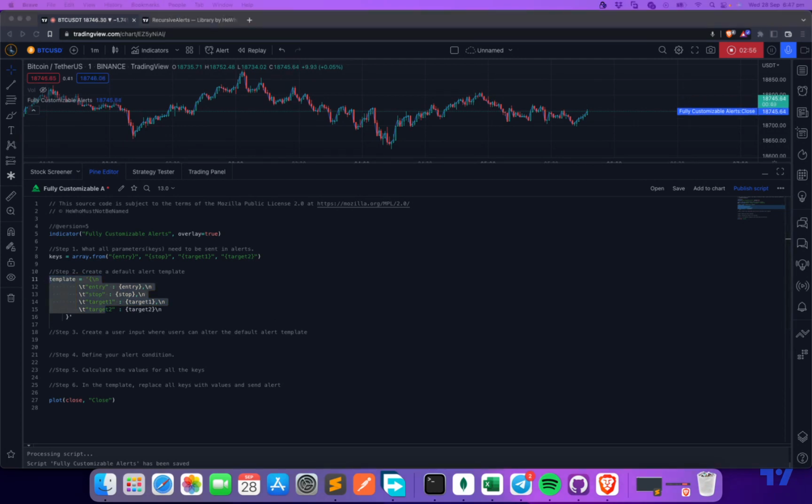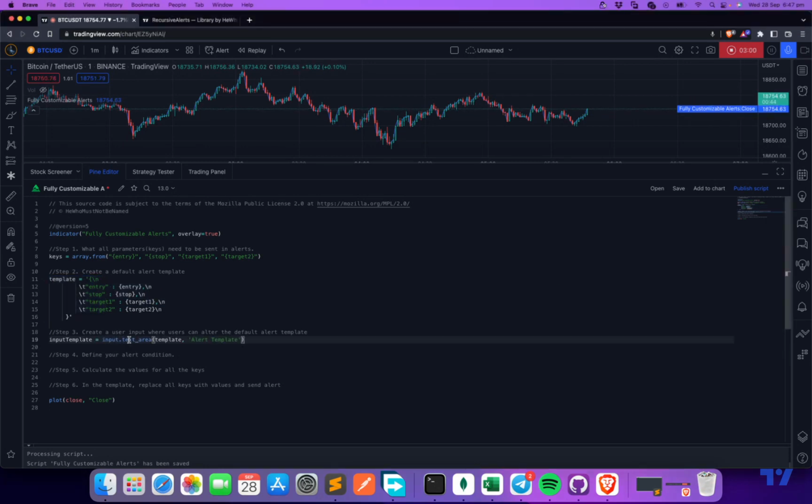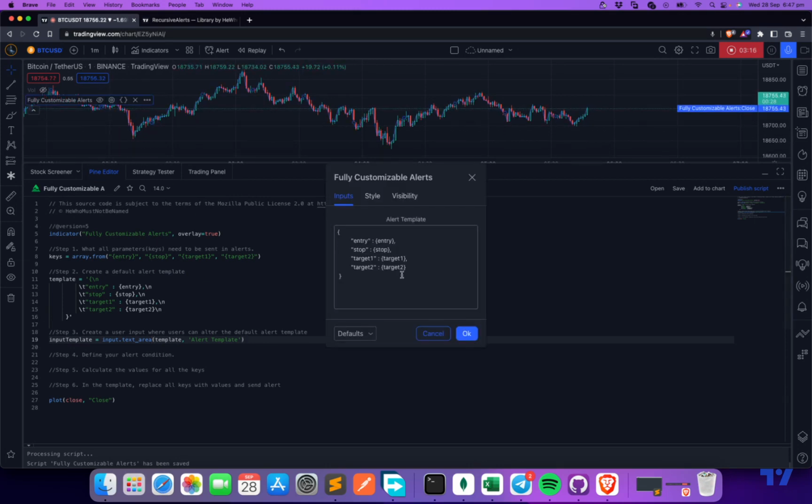Next, third step is to create an input parameter where the user can alter this template. This can be something simple as an input parameter, which is a text area. I define it as a text area so that it will be more easily readable. The default value is the template which we created here, and the name is alert template. I'll just save this at this point. If you go back to settings, you can see that the default alert template is entry, stop, target 1, and target 2, and it is presented as a JSON string.